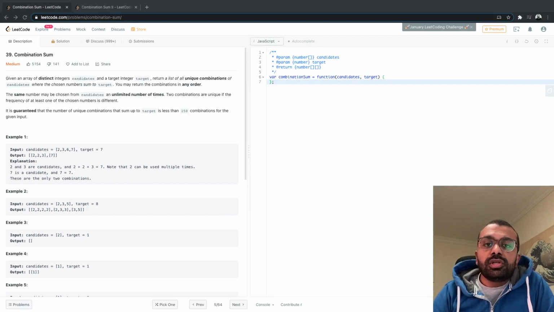Two problems actually from LeetCode, problem number 39 and problem number 40, Combination Sum and Combination Sum 2. They are actually pretty similar. There's a very slight difference between them. So we are going to solve both in the same video. You can skip to whatever you want to watch.